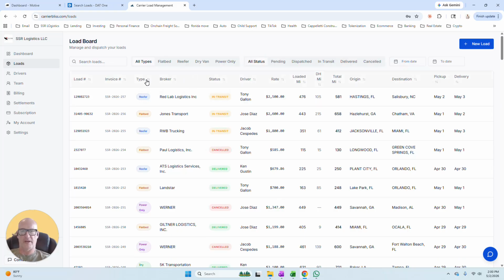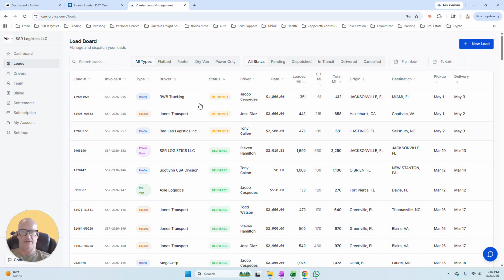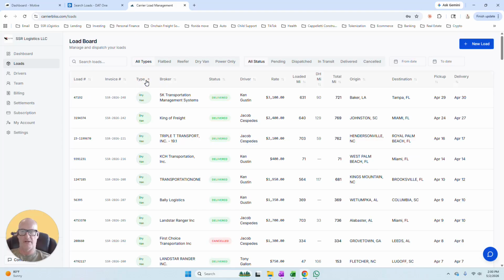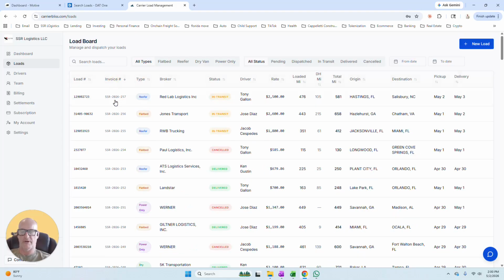And then the other thing you can do is sort down here and just easily see, oh, there's my canceled loads, or I can see in transit and delivered just by clicking these buttons here, or you can just sort by the load type there. You can sort by invoice number. I like to always leave this with the most recent invoice up on top and in descending order there, so you can see everything in order. This is very, very useful.